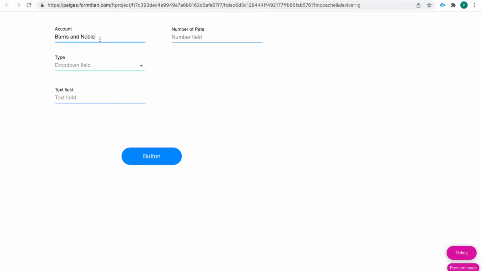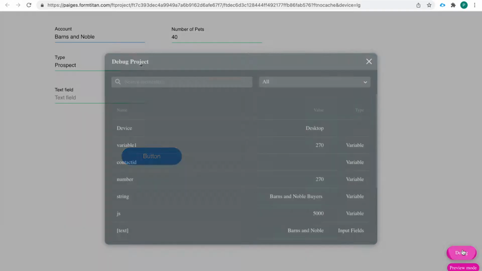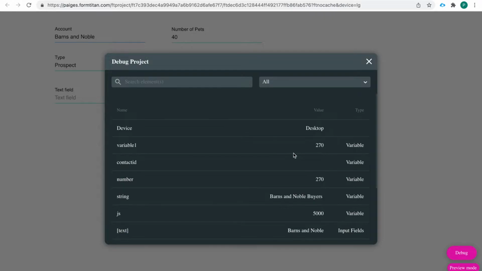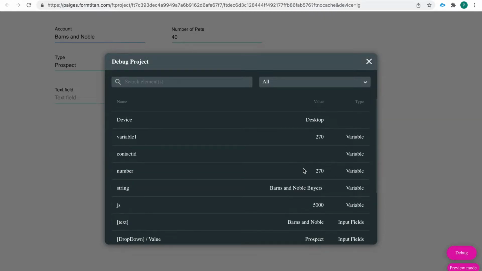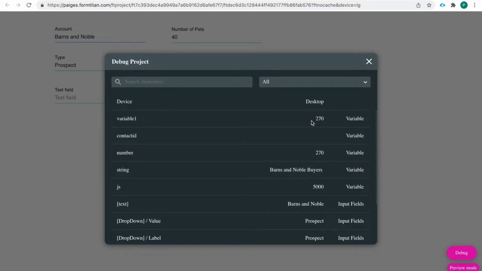So you can see my account already equals Barnes & Noble, and I'm going to make my number of pets equal 40. I have a lot of pets. Okay, so let's look at our debug mode. You can see that the number was, remember, 40 plus 230, so now I have 270, and then I also passed it to my variable 1. I mapped it to that, so that's why variable 1 also equals 270.